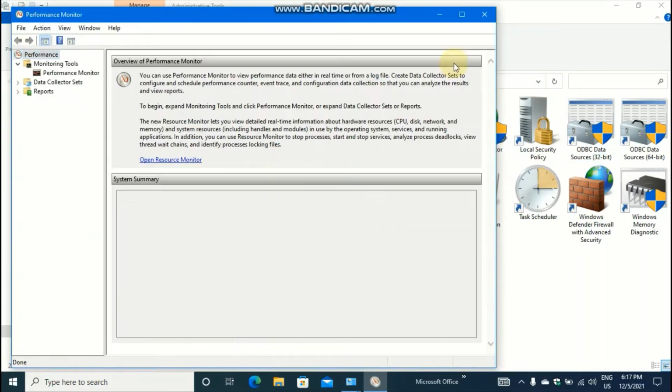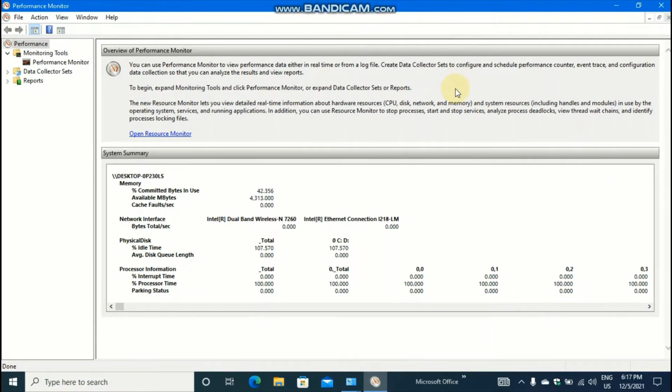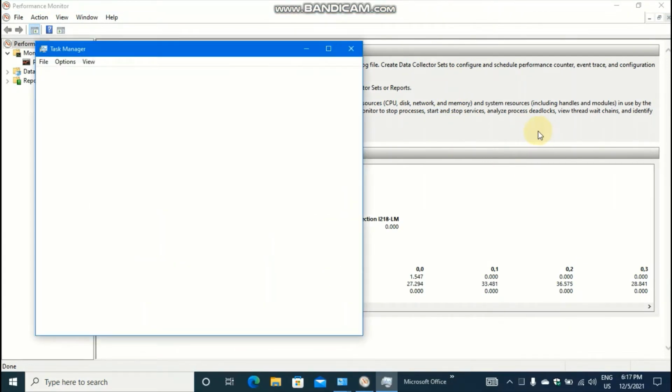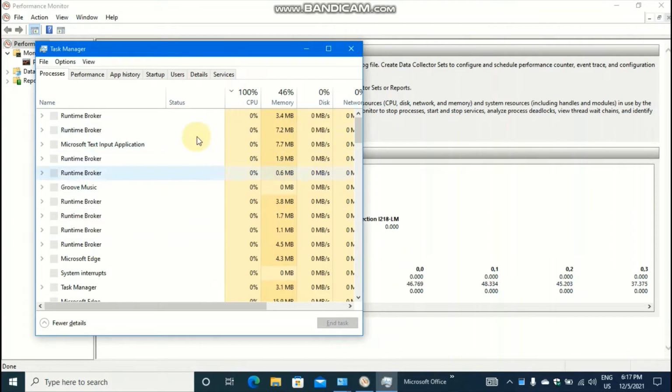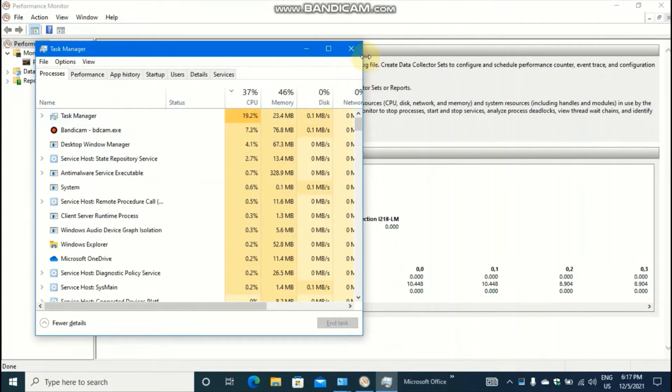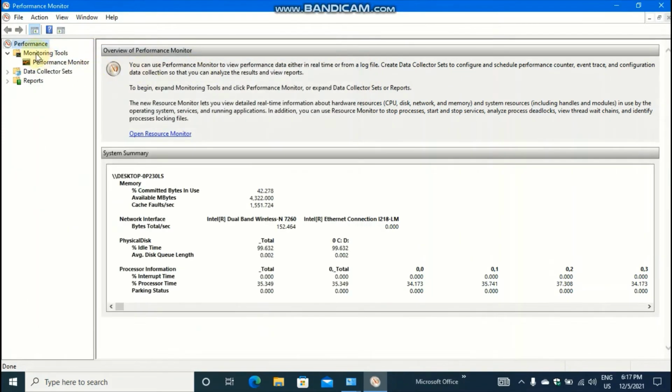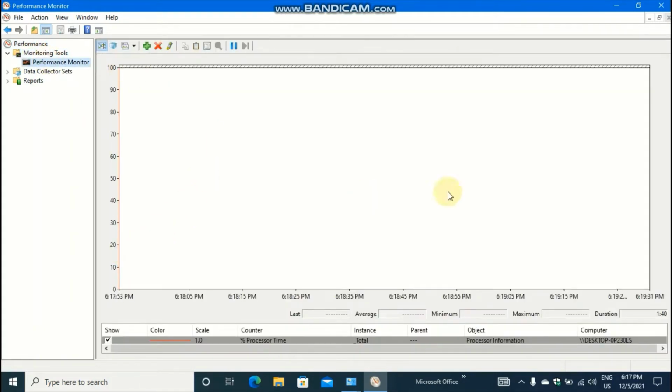Now, this tool is useful to see what is actually eating all your resources, if the regular Task Manager doesn't provide enough information. And as you can see, you have lots of functions. You can even save files from here with performance info.